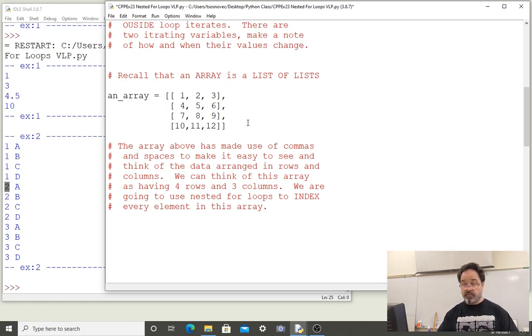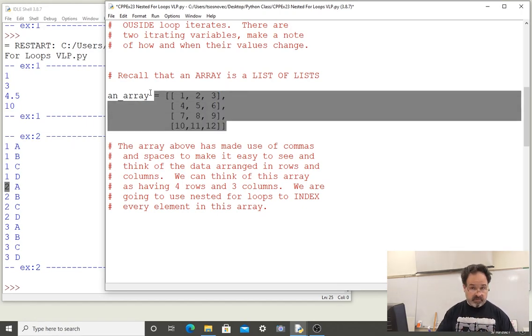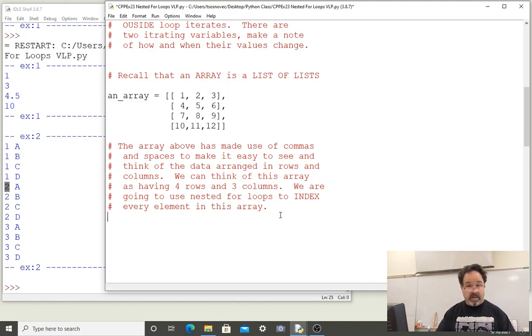So we don't need to structure an array or a list of lists like this. We could cancel the spaces that have been used and the new lines in order to make it look visually organized. It's only organized for the human eye. The Python language does not need it to be.